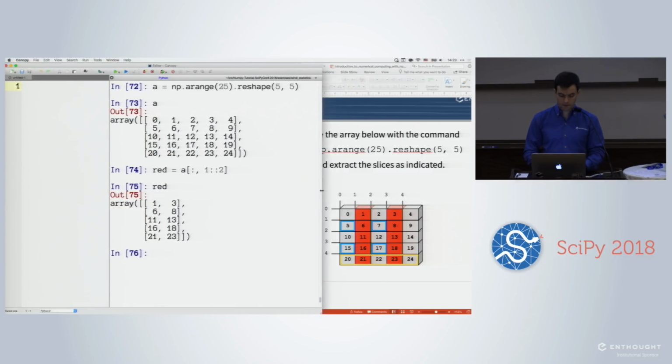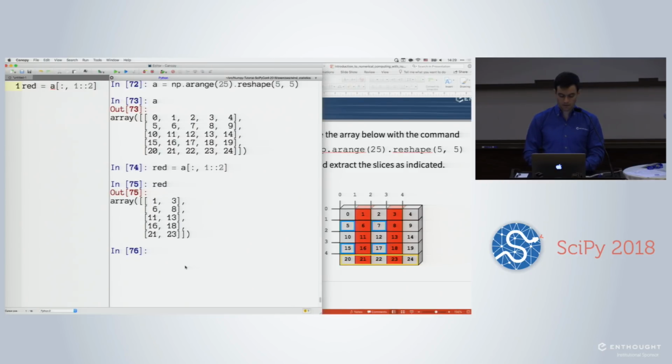I'll try to make some space. So red would be this. All right, what about yellow?